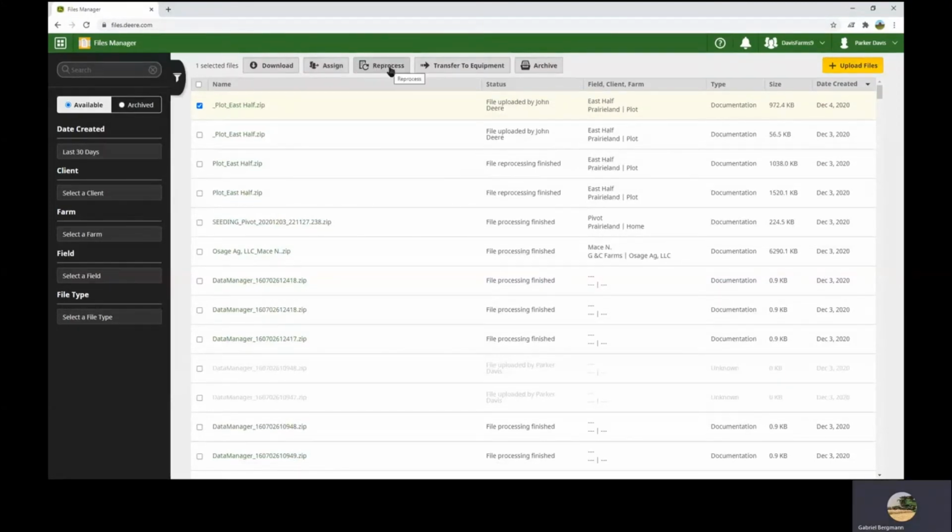The reprocess button is used when maybe some data doesn't look quite right in a map, and sometimes reprocessing the data and making the system go through it again will make those maps look right. So if you have a JD-Link enabled machine with a Connect subscription, we can transfer information to the machine directly. So instead of going out to the machine with a USB to upload a prescription or to upload a setup file, we can just send that wirelessly and not have to worry about going out to the field and doing it manually.